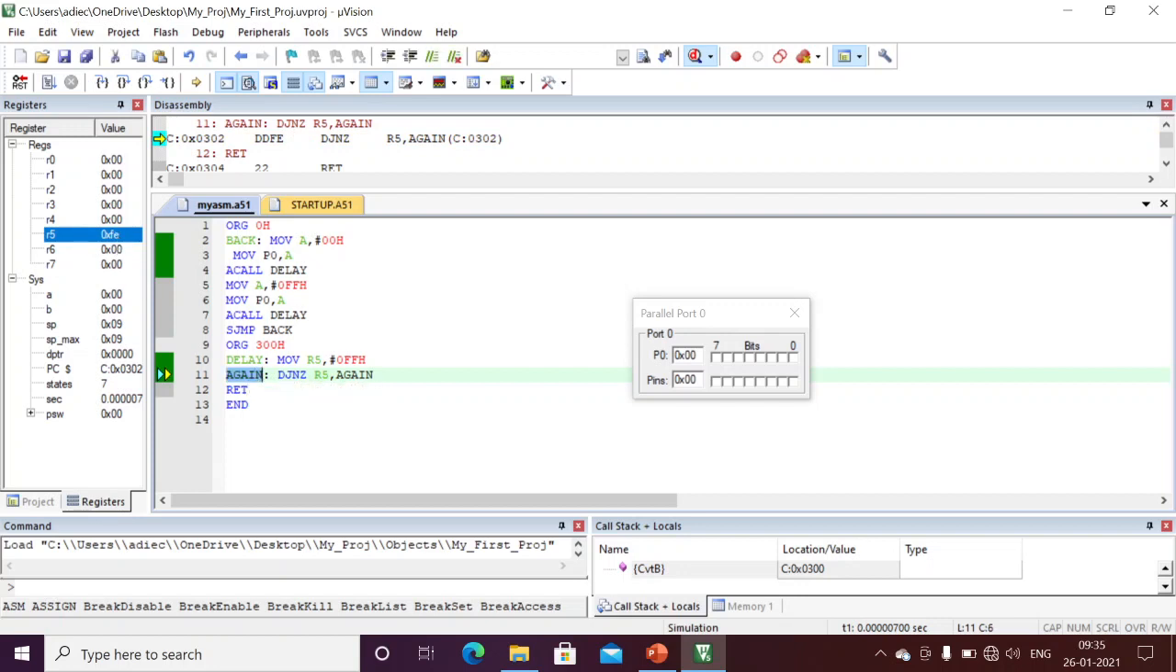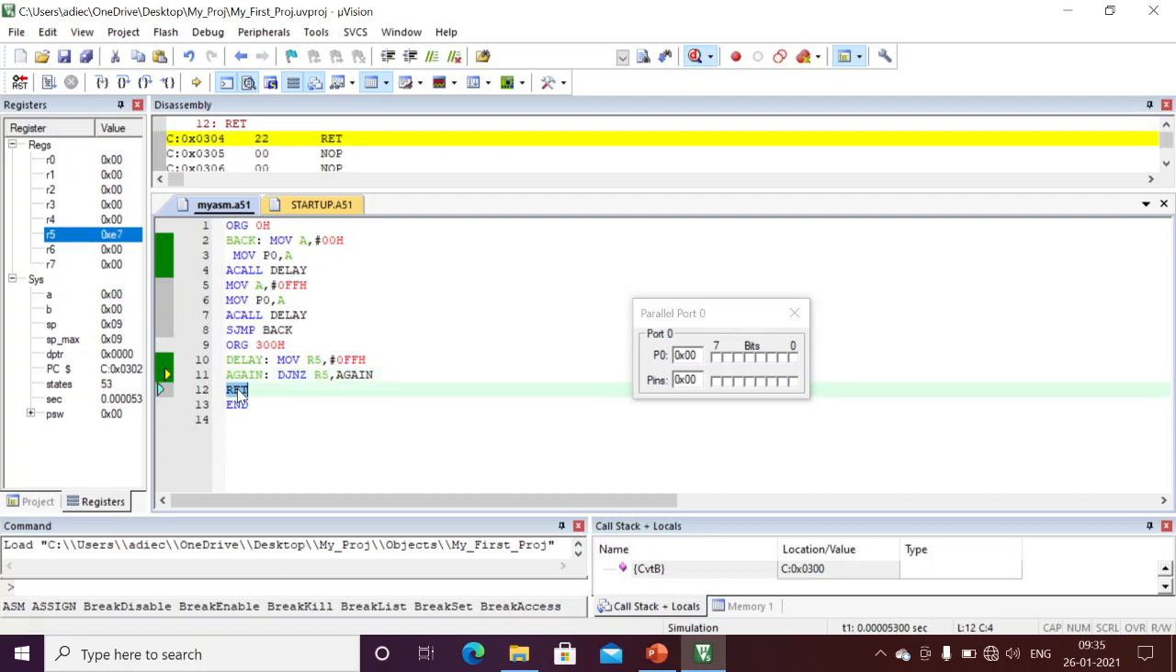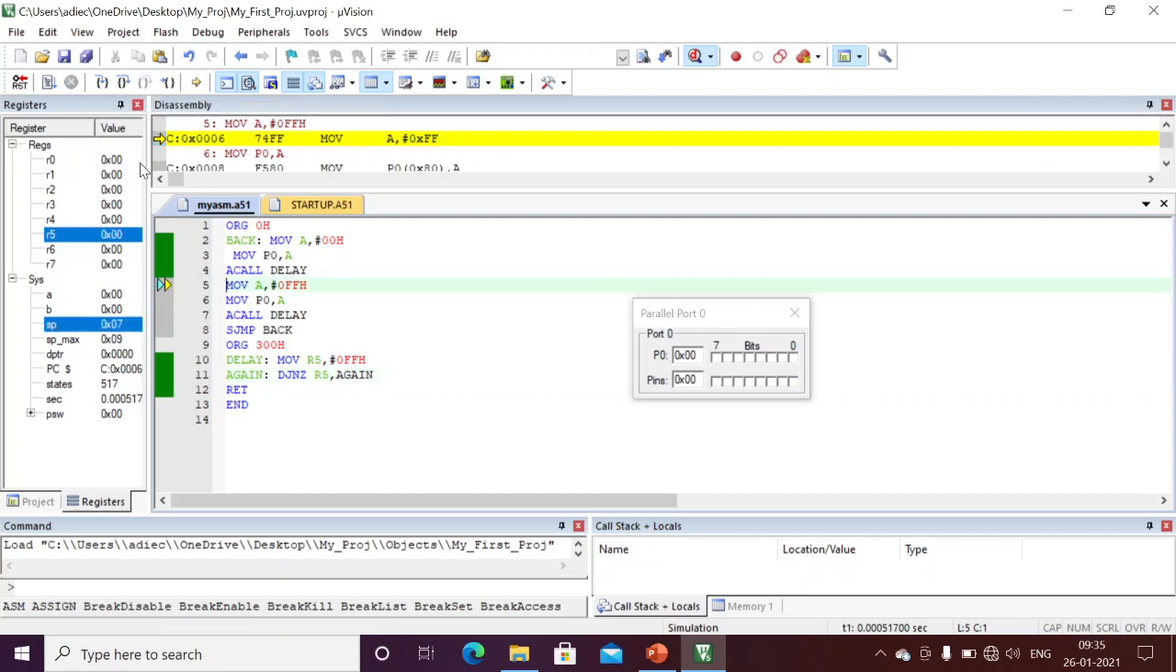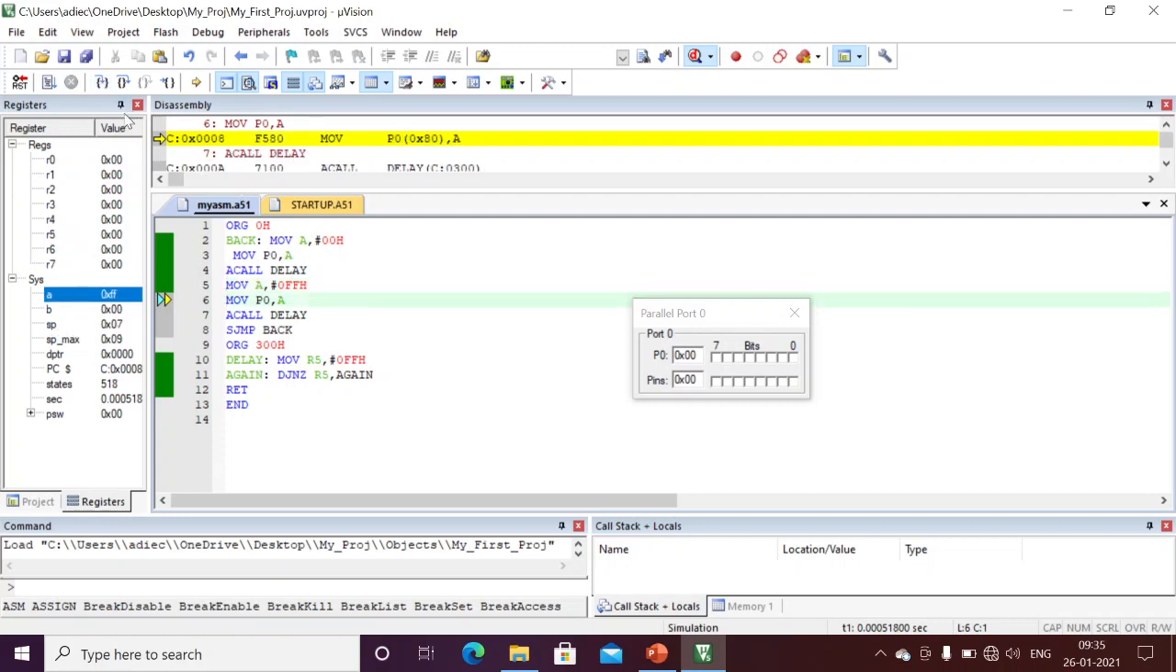This loop will continue 255 times. If I execute like this, FF, FE, F7, F6, it will decrement up to 0. Once it is 0, it will exit and return to the main program. If you want to execute faster, I can just press this. See, I completely executed 255 times. I come back here, and I will write FF to the port now.